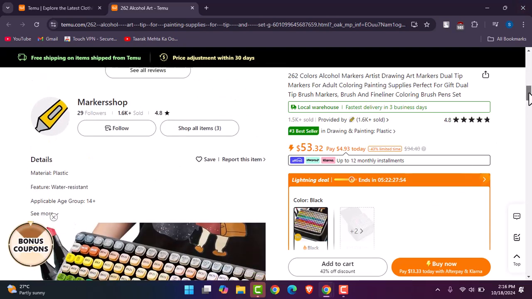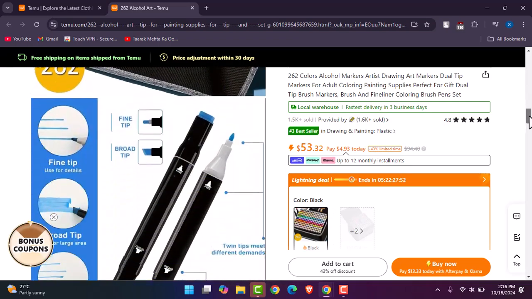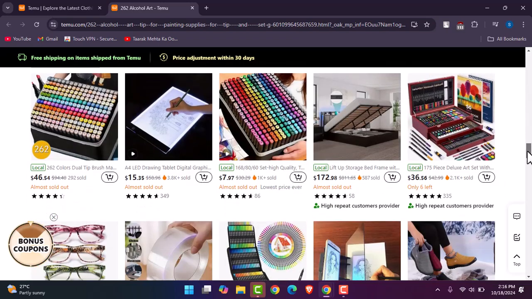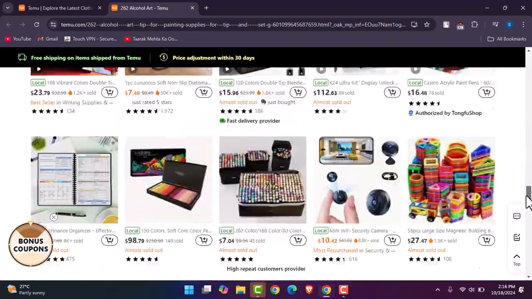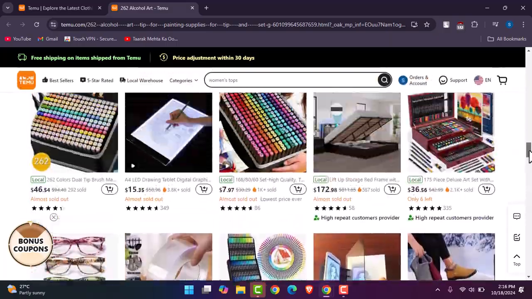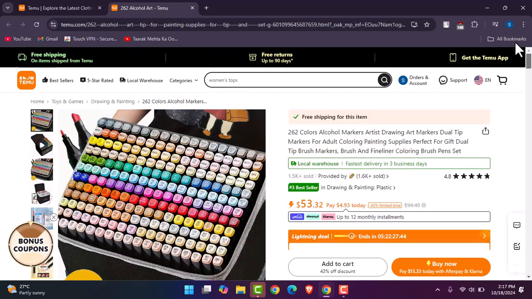Simply, I'll add this product to my cart, and I will be able to purchase it when I want to. Other than that, you cannot do anything. Right now, as you can see, I do not have that option for me to add it to the wish list. If you have got that, tap on the red heart icon.